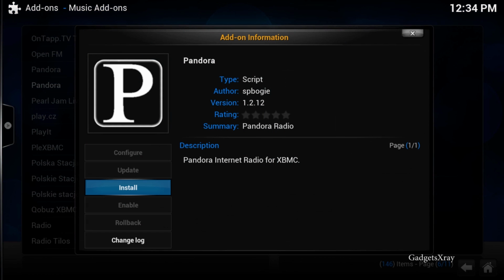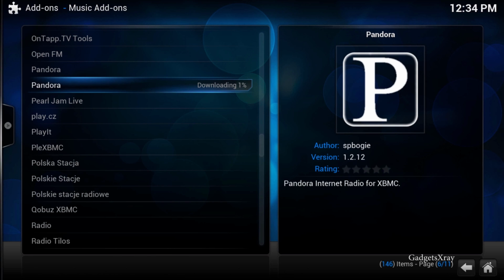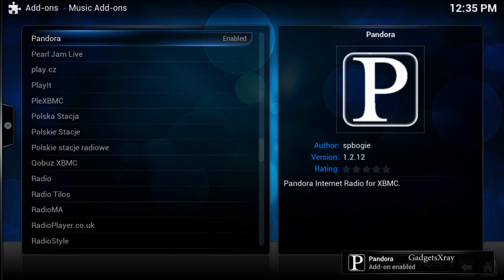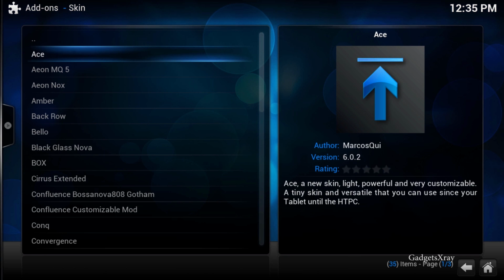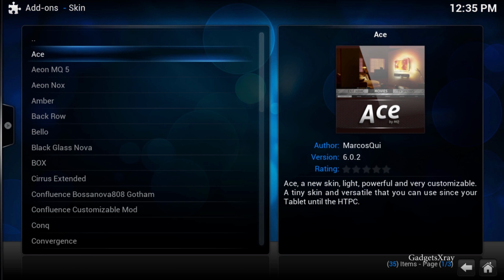Let's try Pandora on the music add-ons, and it's looking like it's installed. I won't go through the process because it requires setup, but I'm going to set up a skin or a theme.